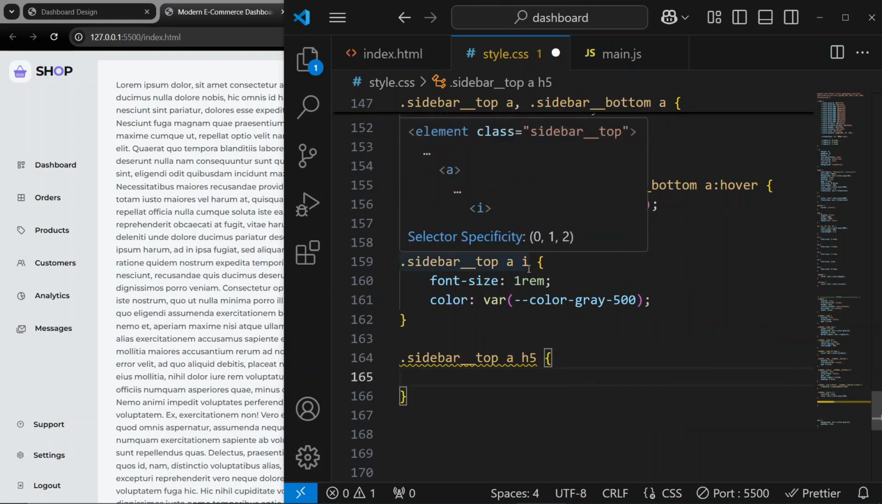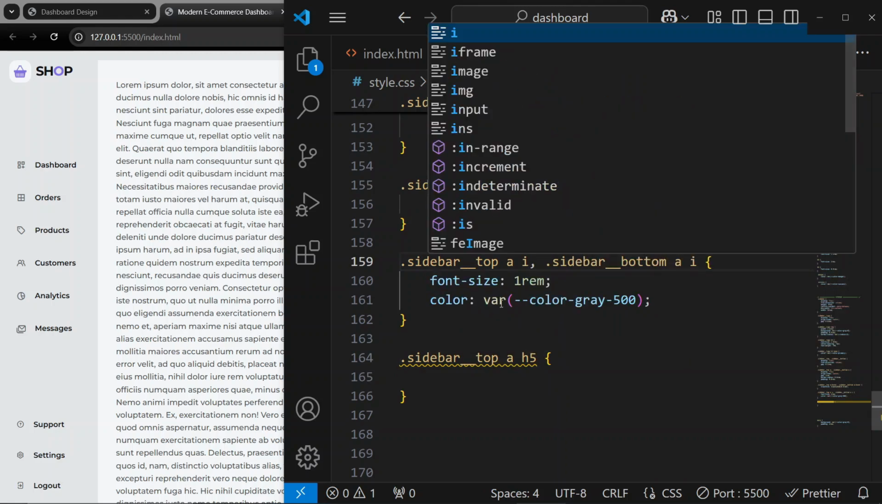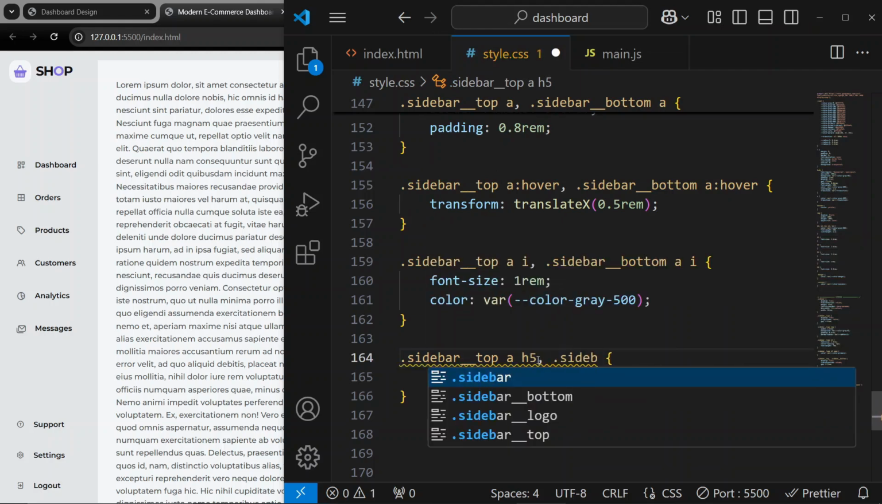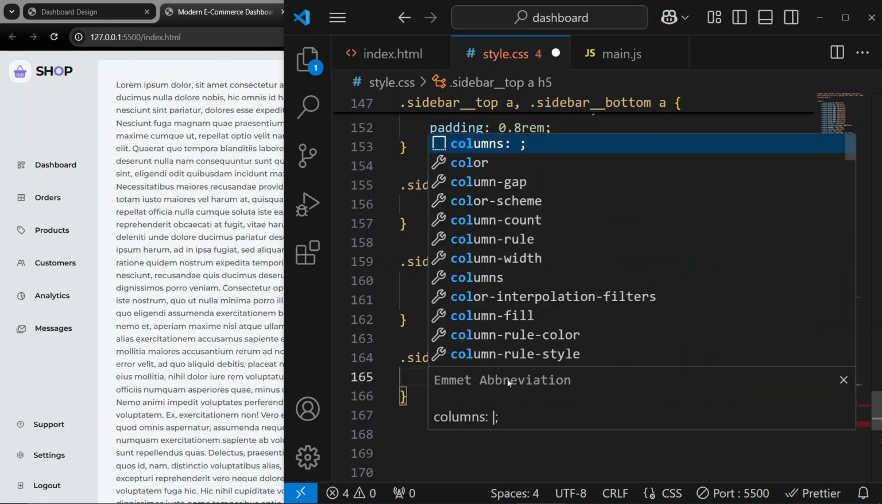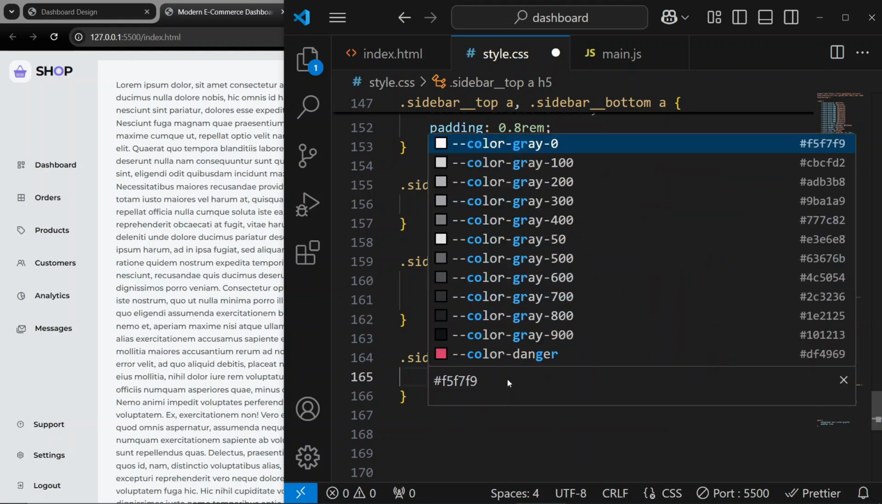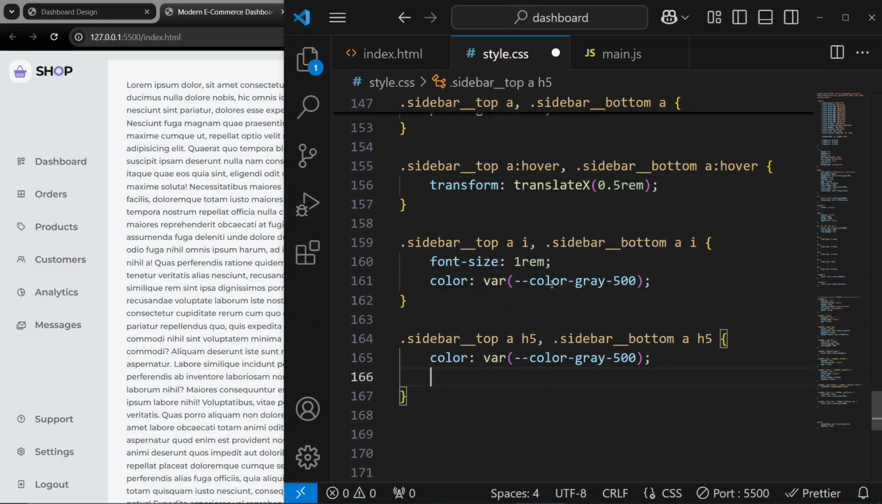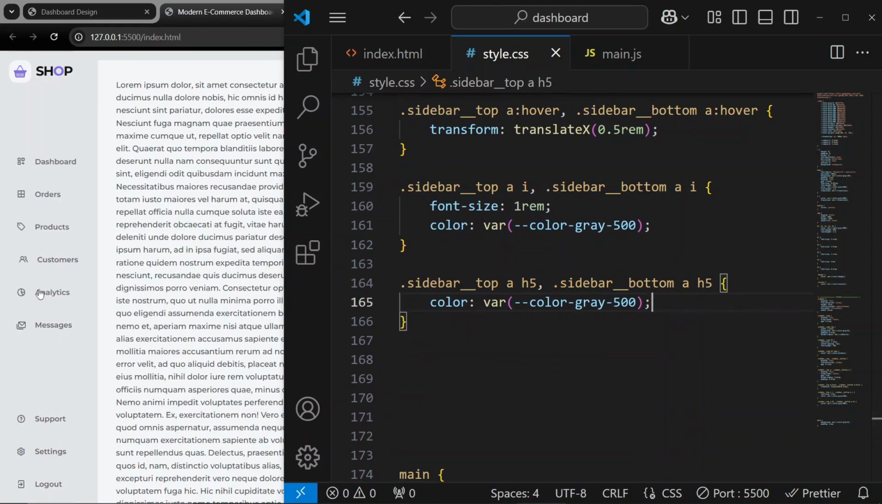You know what? This should be for the bottom side as well. So sidebar bottom AI. So this is going to be sidebar bottom AI. Oh, H5. I hope that makes sense. So here I'm going to give this a color of color gray 500 as well. Also, I'll give it a transition. Actually, I'll just leave it. Okay. So that's what we have.